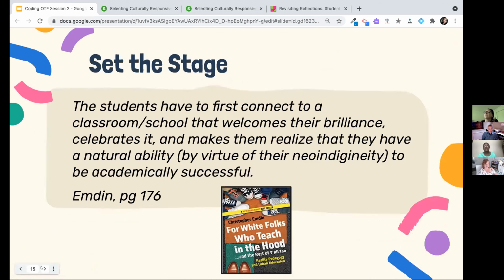Okay, so setting the stage for this type of learning and just a welcoming environment. This is a quote from Chris Emdin. He wrote the book For White Folks Who Teach in the Hood, and the Rest of Y'all Too. I've had the opportunity of listening to him speak twice, and both times I've just been frantically writing down little things that he says, and it's like, yeah, that makes so much sense. I have this book, and it's like a coloring book because I've underlined so many things because it just makes sense to me.